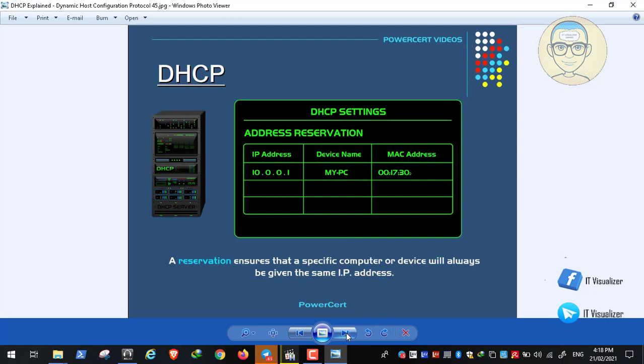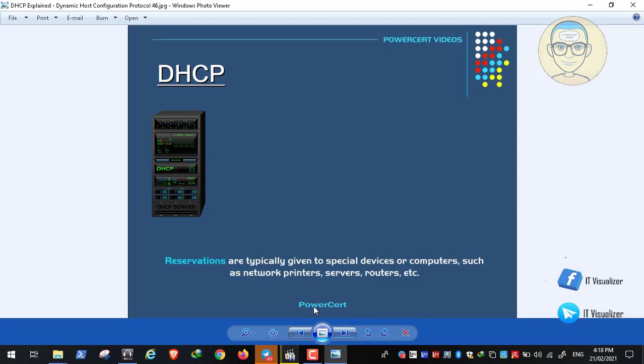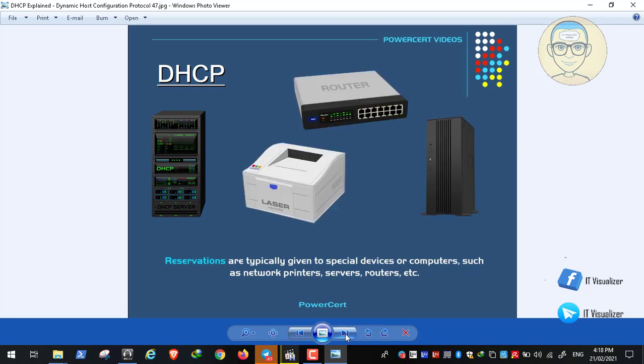This is called reservation, typically given to specific devices or computers, such as network printers, servers, or routers. We do all of this for something like this.